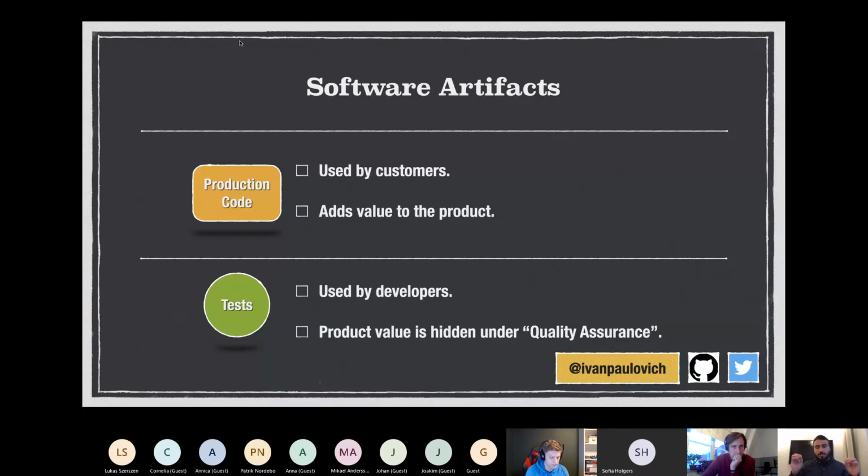So I just want to highlight the separation in development. We have production code, which is used by customers and adds direct value to the product. So they make a feature available for the end customer, and that feature at some point brings value to the company. Another kind of artifact are the tests, which are usually used by the developers, and their value is hidden under quality assurance.